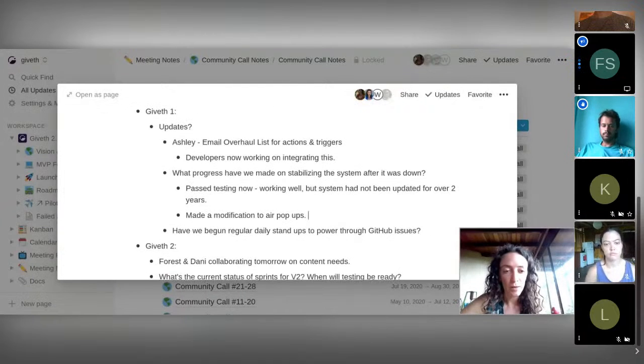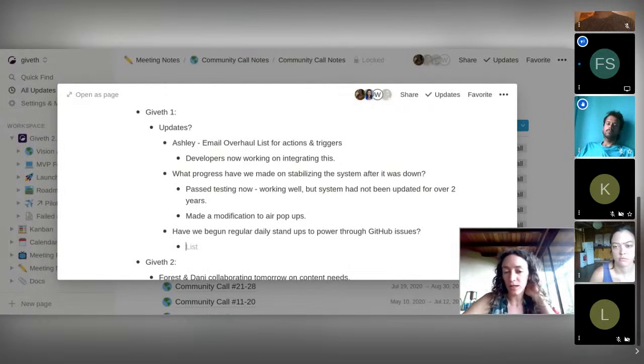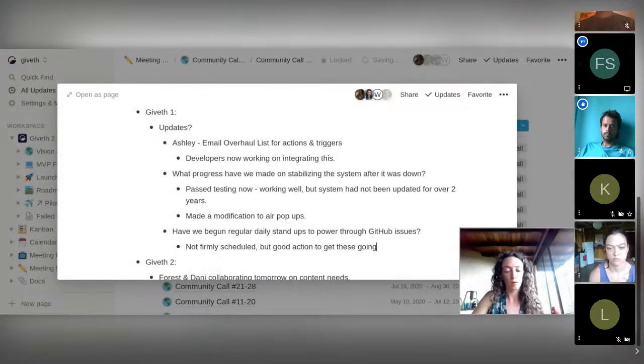And last time that we spoke, there was mention, now that we've got some new folks on the team, to begin regular daily stand-ups to power through some GitHub issues. And I'm just curious if someone's taken the baton on that and those have begun and those have been scheduled. It's not firmly scheduled, but I daily talk with them. But you're right. Maybe we should schedule it, make it a regular meeting every day. Okay.